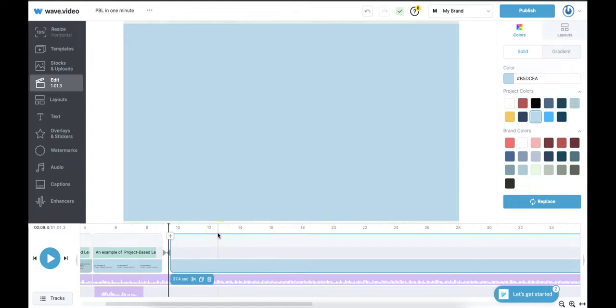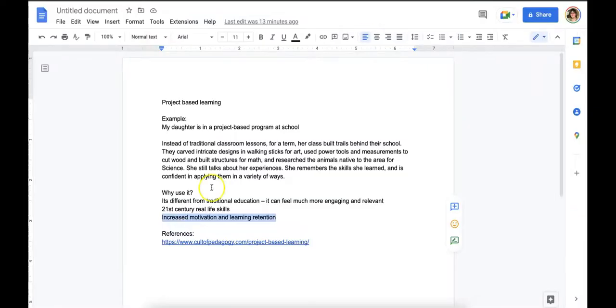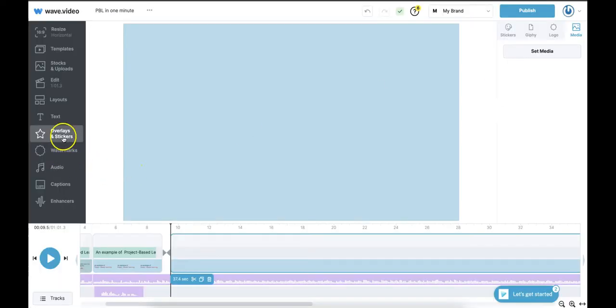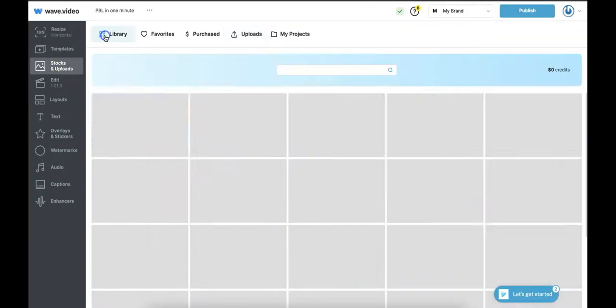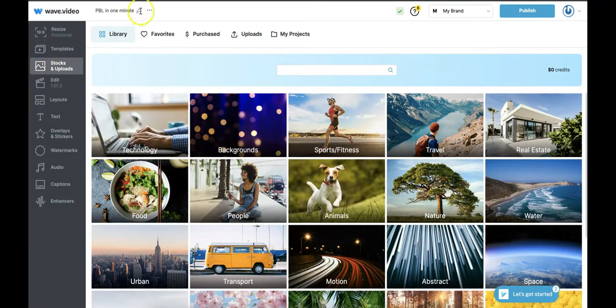I want to talk about my daughter's example of her project-based year she had at school. So let's see, they built trails, so I'm going to try to find pictures of trails. They carved walking sticks. They used power tools and measurements for math to build wood structures, and they researched animals. So I'm going to try to find, so I'm going to go to Stocks and Uploads and then Library.